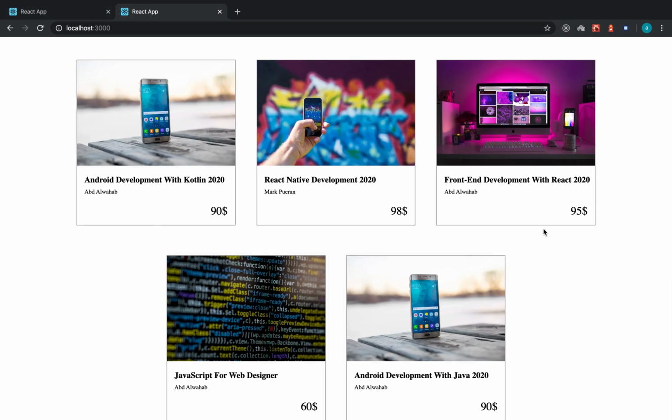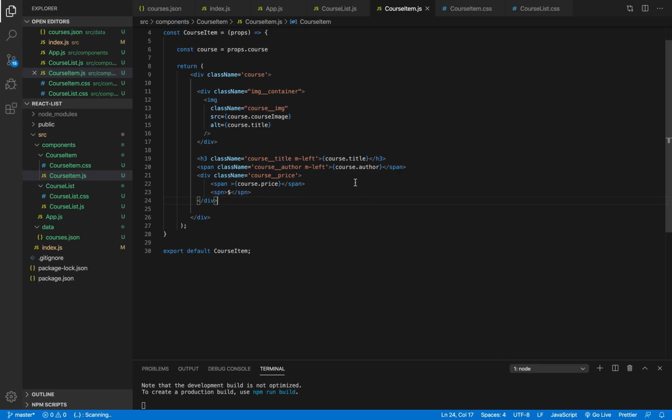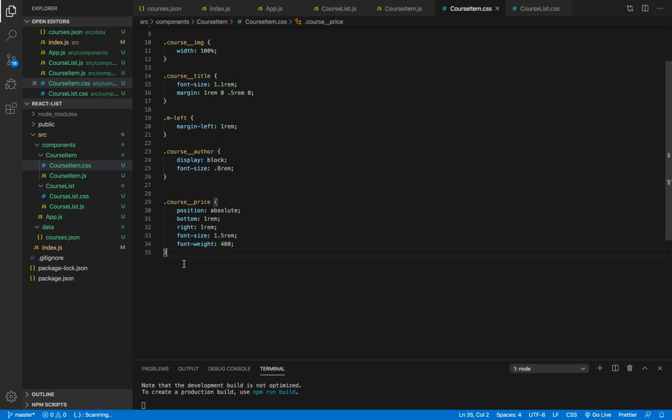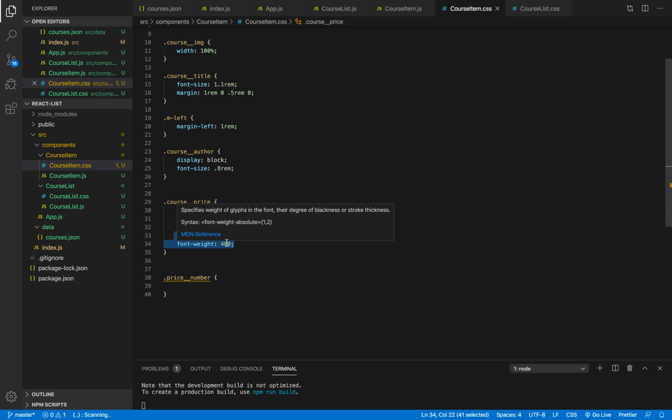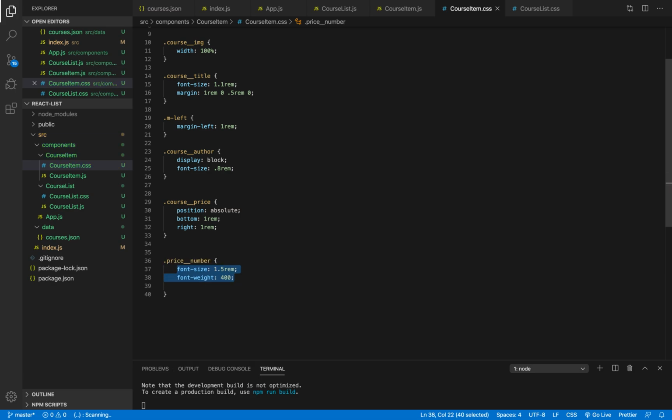You will see no difference. But now for this span right here, the first one that holds the price, I'm just gonna give it a class name, for example, let's say price number. Maybe a good name or not, whatever. Switching back to the course item, here we have the course price style. Below it, I'm just gonna add the price number like this. The font size and the font weight properties are the properties that make our price big, so I'm gonna move them here all the way to the price number.